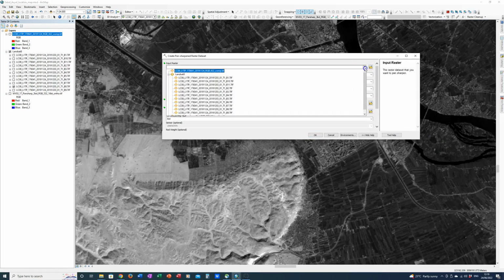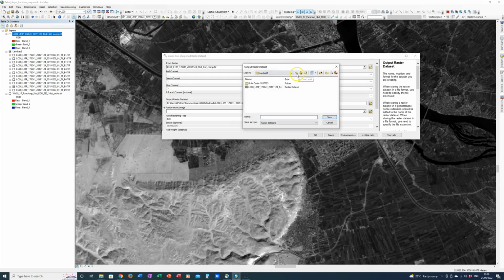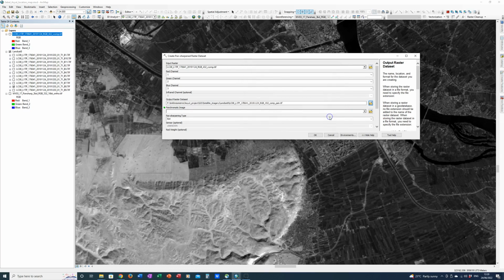Now the input raster is our 3-band composite. These are the correct channels, I believe. There is no infrared channel. We need to choose our output raster dataset, or what we're going to describe this as. So I'm actually going to use the same name, but I'm going to call it pan at the end. So I know that it's a derivative of the previous composite raster, but it's the pan-sharpened one. And also remembering to keep that TIFF at the end.